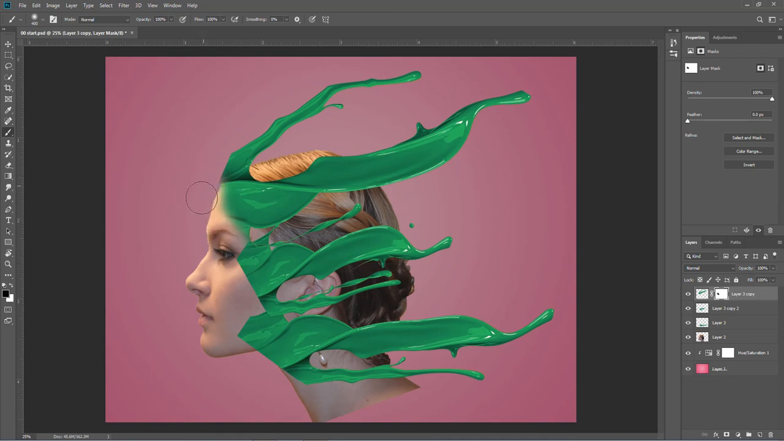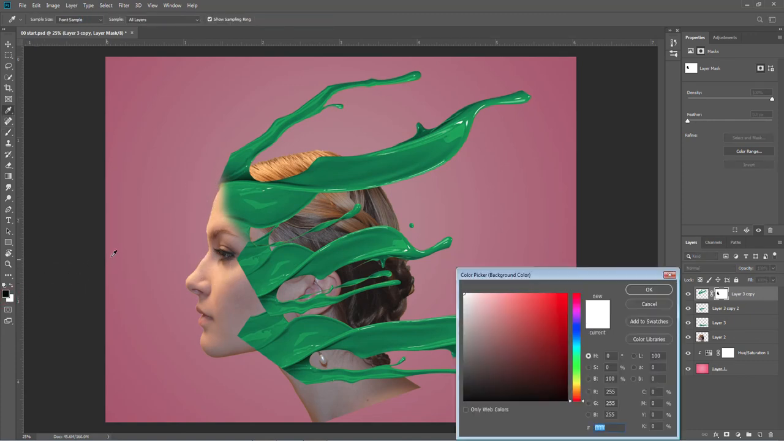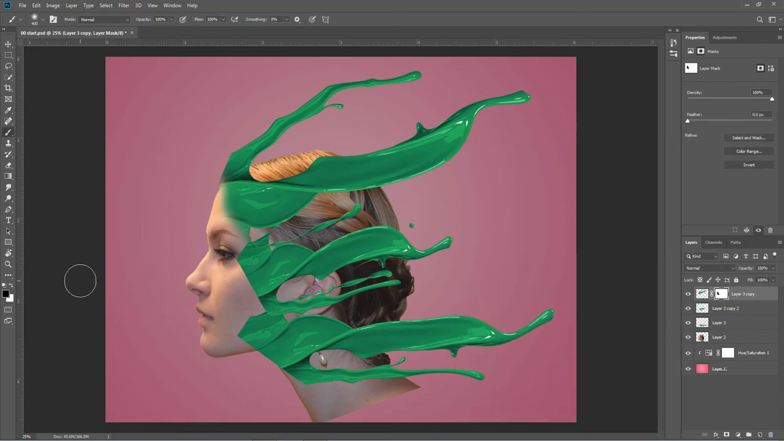Now I always have a tendency to take away too much. Oops, sorry. Select the weight and just bring it back again. Something like that. And of course we're going to take the black and shape the way this paint drop is flying away. So we're going to do something like that.